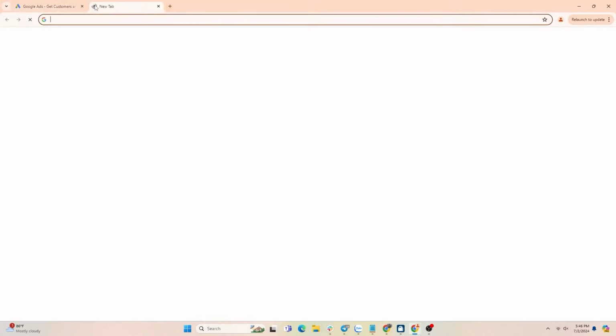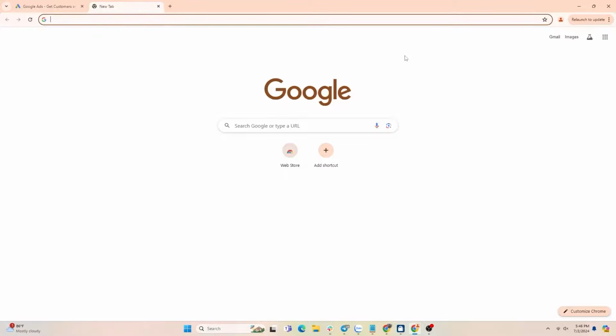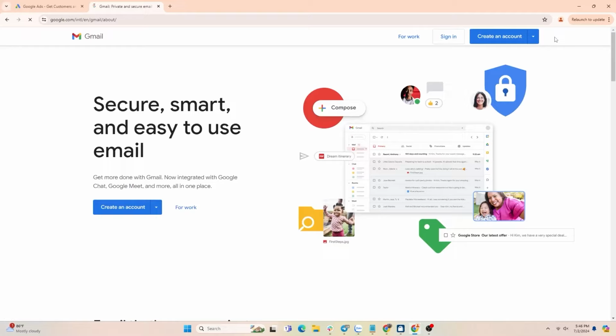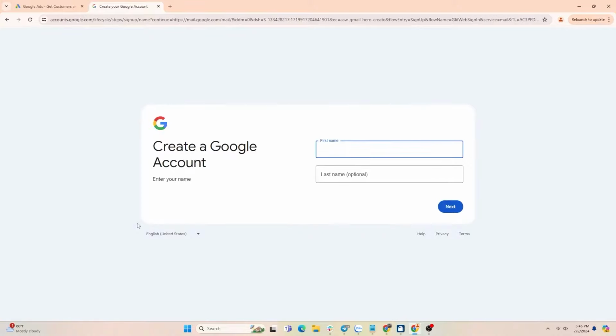First is the process of creating a Gmail account. You need to create a new Chrome profile. Then, go to Gmail to create an account. Click on Create an account for personal use. Now, fill in the required information step by step. First is your first and last name.